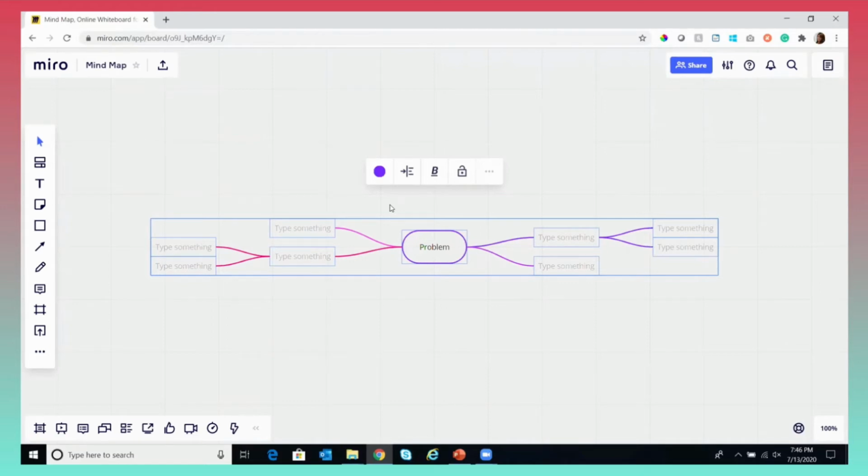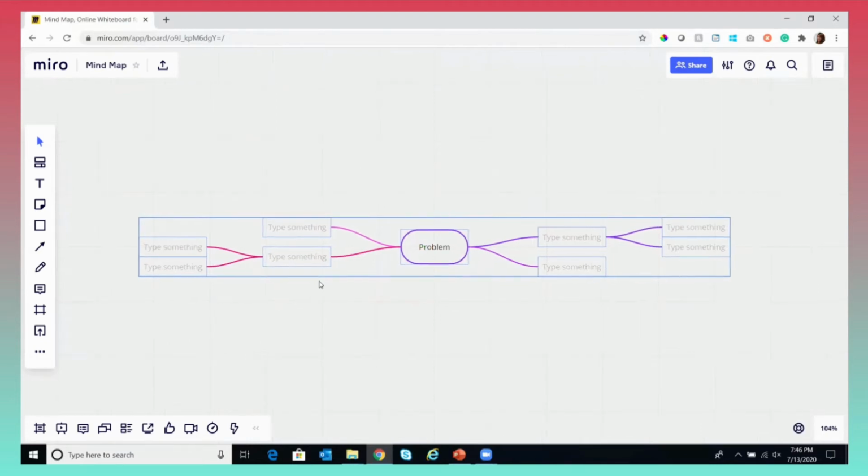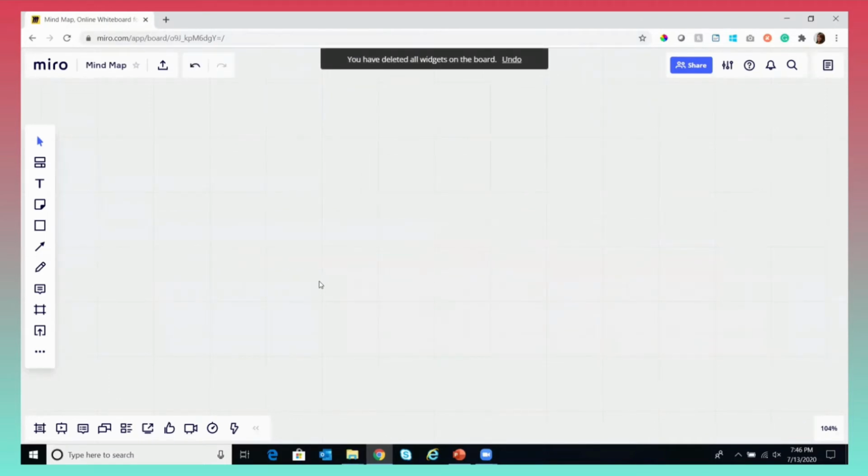Okay, so the mind map has opened. This is how Miro opens a blank template. Or you can just delete everything there. All you do is Control A, then delete. All right, so let's say that you have to give a talk to a set of professionals on self-care, and let's assume you're an expert on self-care.